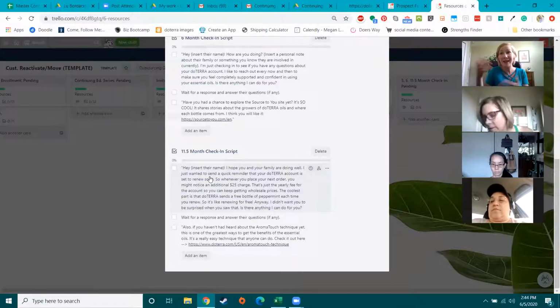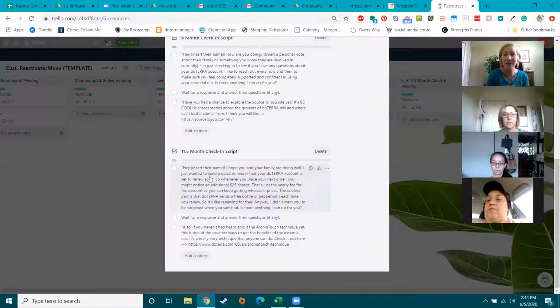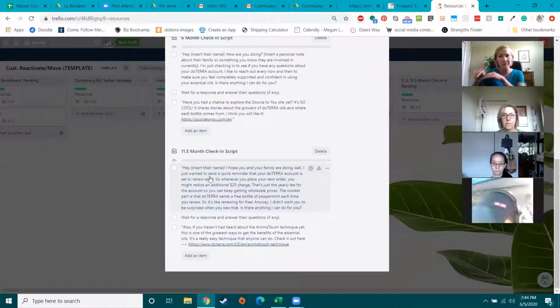We want to let them know, like, hey, whenever you order next, you might notice an additional $25 charge on your account. That's just the yearly fee for your account, so you can continue to get wholesale pricing. And the coolest part is that doTERRA sends you a free peppermint when you do that. So it's really like getting the account for free. So just know that's coming the next time you order, and it kind of preps them for that to happen. And then you prevent people from dropping off on your team.